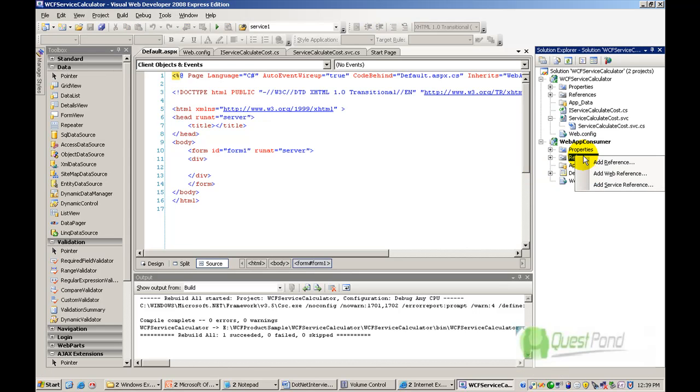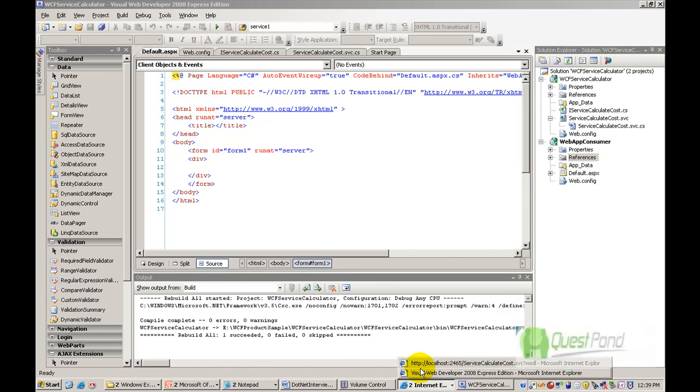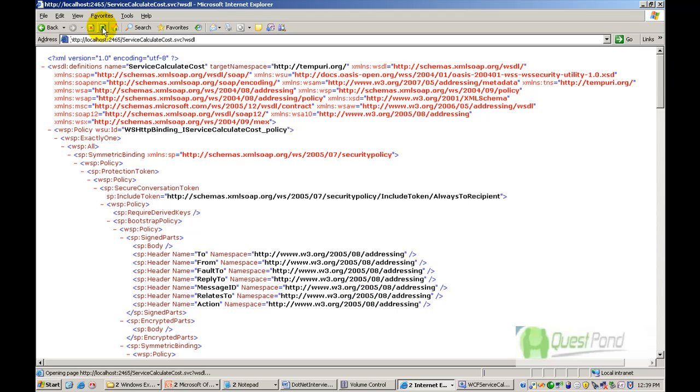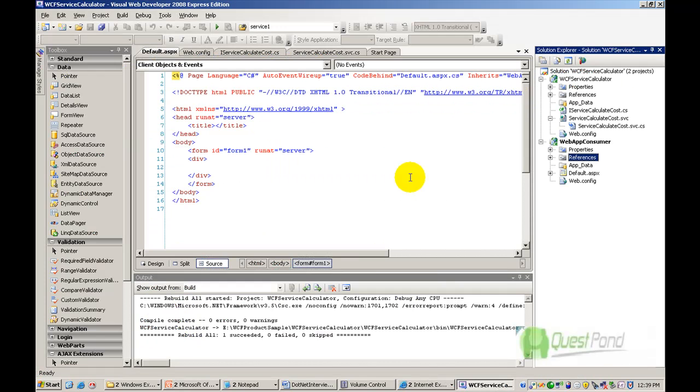Now we need to reference this service. At this moment, the service is running on port 2465, and it's giving us this message. We need to reference this service, and when we reference it, it generates proxy clients for us, by which you can interact with the service. In other words, it will generate some classes at your end by which you can call the methods on the service. So you need to click on add service reference.